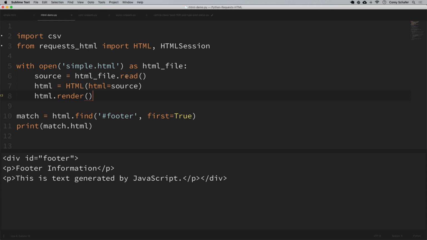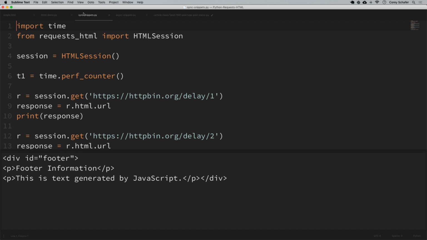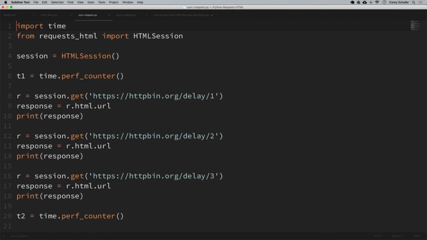So let's look at the synchronous version first, and we can time this. Here I have a script that does some synchronous requests to some websites. The website that I'm using for this test is called httpbin.org, and it was written by the same person who wrote the requests and requests-HTML libraries. It's a cool website that allows you to test different requests and responses. For this example, I'm going to use a route that simulates a delayed response depending on the number that we pass into the URL.